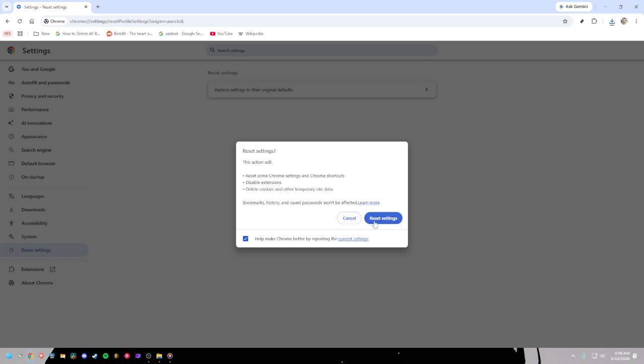If you are ready to proceed, confirm the reset. Chrome will apply the changes and return those settings to their original defaults. That covers everything you need to know.